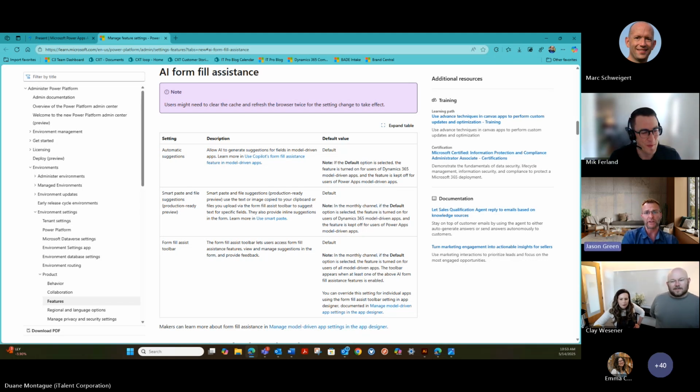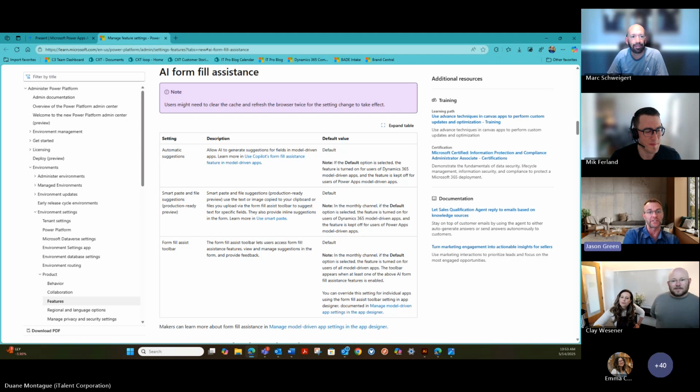Sure. So I can go through the specific controls that you have on the admin side. This documentation right here shows the three that you have control over. First, automatic suggestions, so whether it takes your most recently used values or other content on the form to suggest values in other fields, you have the ability to turn that on and off. The second one is about smart paste and file suggestions, so the ability to take things from your clipboard or upload files and let the AI reason over those to fill in fields on the form. That's another switch that you can turn on and off for this feature.